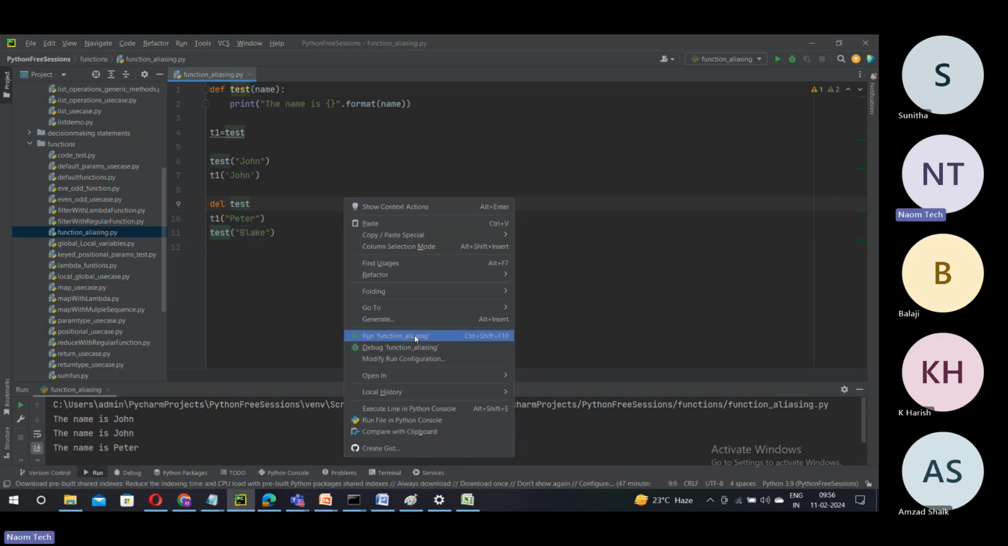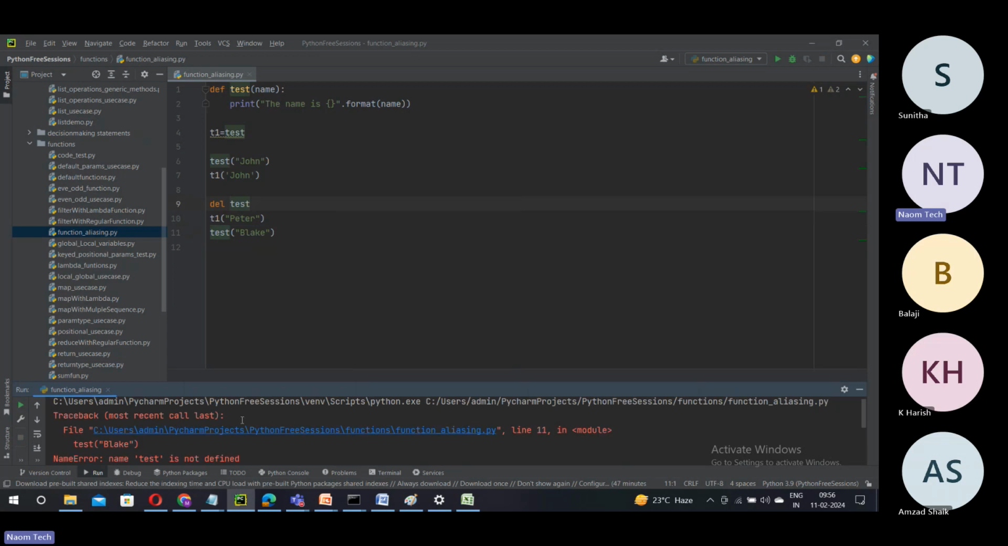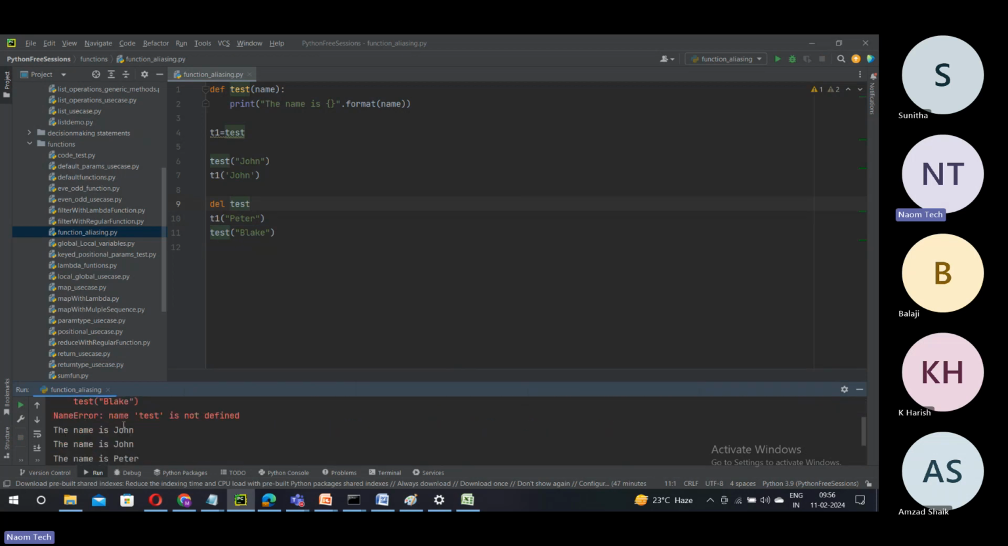Okay, let us run this and see. And you have an error here without any doubt. NameError: test is not defined. Why this? Because we had deleted this at line 9. After deleting, if you want to call it, it doesn't make any sense, right, friends? So that is the problem here.